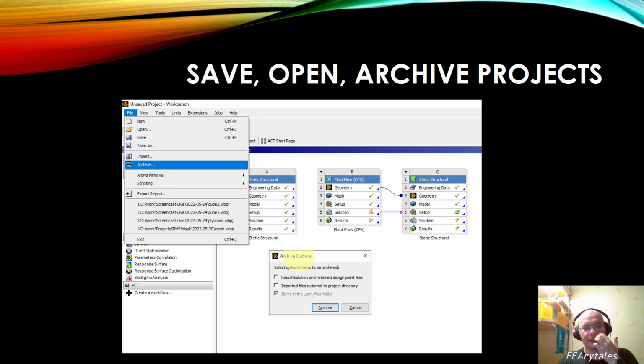So we can save as, open, and archive a project. Save and open project is almost like in any kind of application. We can save where we want and how we want. Save as saves a copy of this project.